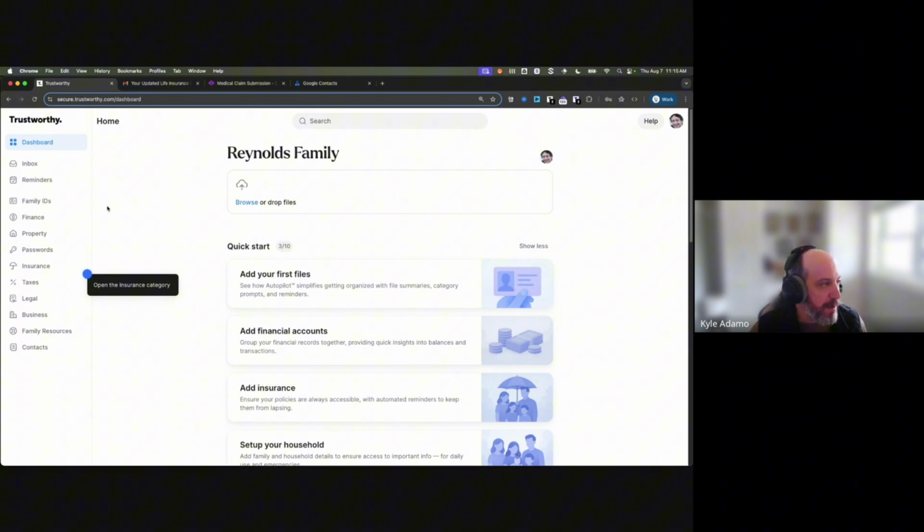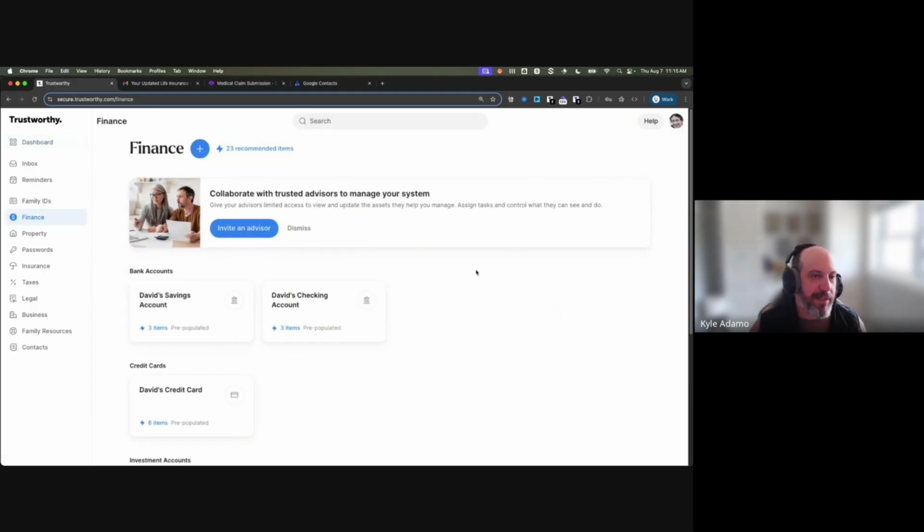One other concept I want to explain as we go through some of these, let me click onto one of these categories to explain something else that we do in Trustworthy. It's this idea of pre-populated tiles. So because I signed up as David Reynolds, what it did is it created placeholder tiles for me for things that I probably have, so that you're not staring at a blank page, so that you don't have to think about, okay, what do I put in this category? We're going to give you examples.